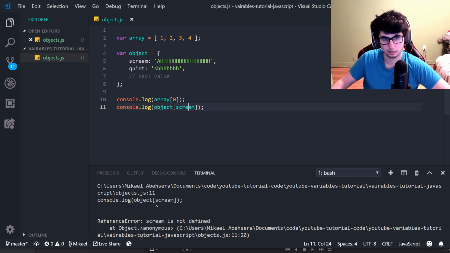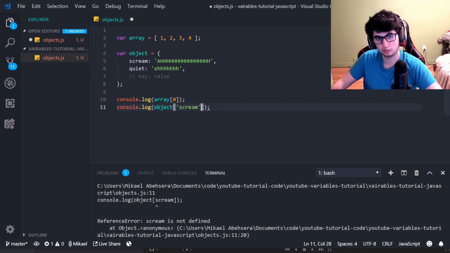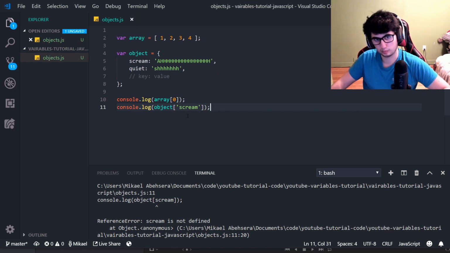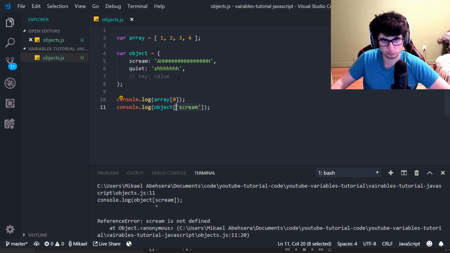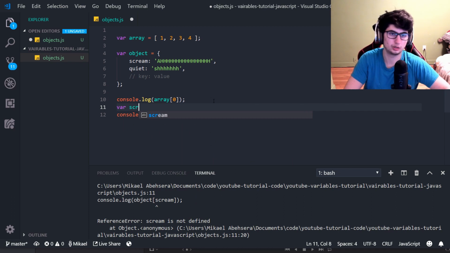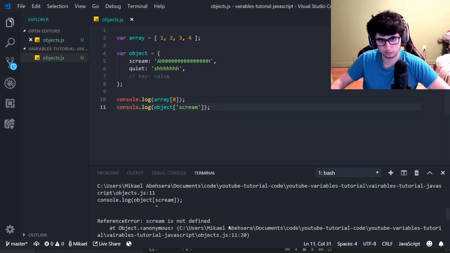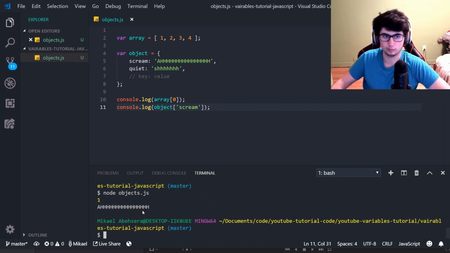Oh. So when we put it inside square brackets, we have to put quote marks around it, because we're not throwing a variable into there. We're trying to call the actual literal word scream inside of this object. If we did it that way, we would have to have our scream out here and then call that into there. So we're not going to do that. So let's just keep it like this, run it, and then there we go.